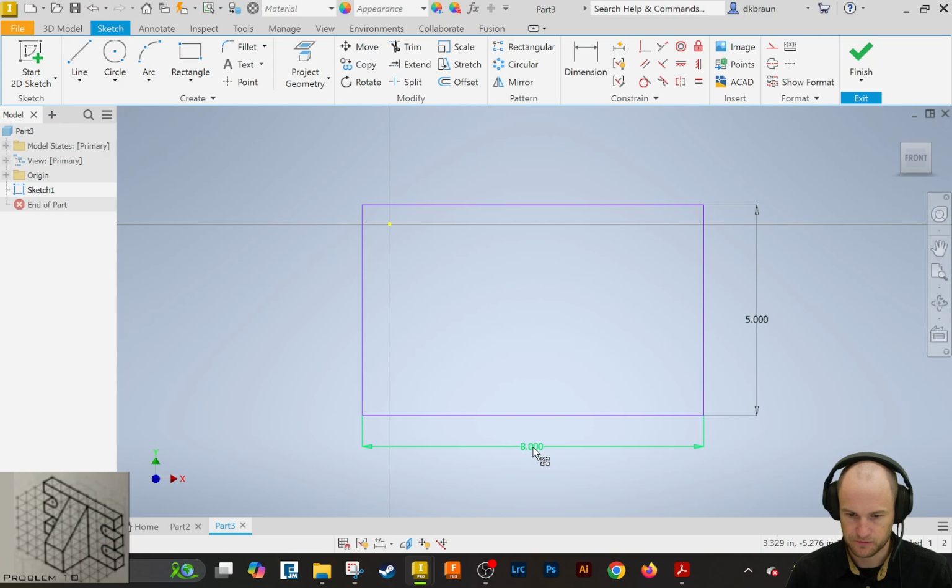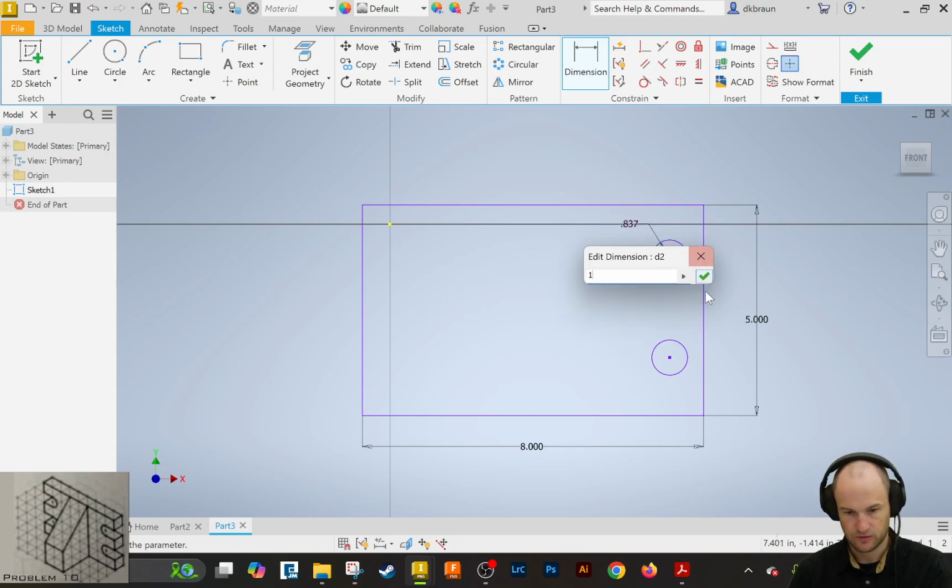And then I could mirror some of this, or I could decide not to mirror some of this. I'm trying to think what the best way to go about it is. So what we're going to do is we're just going to draw 2 circles on this side. I'm going to dimension both of those circles to be 1 inch.